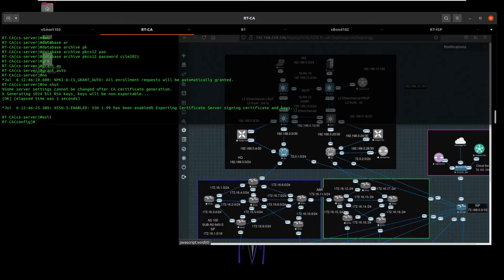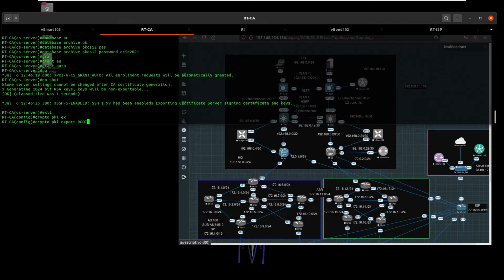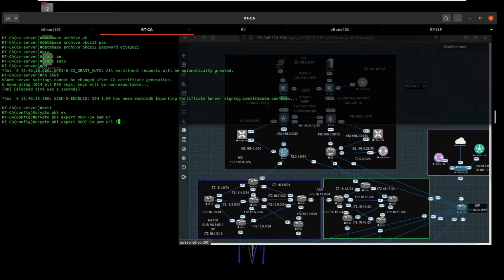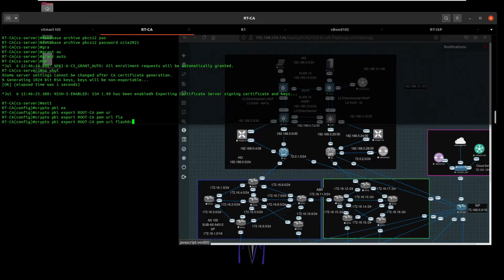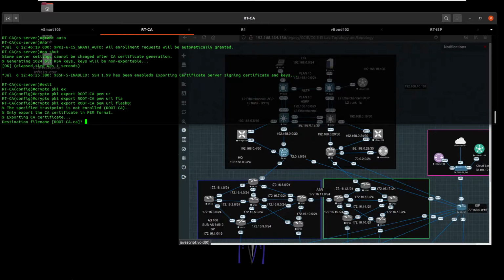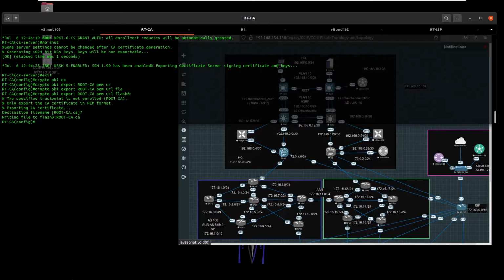And now I'm going to export these certificates to my flash. Export CA URL flash 0. Yep. Okay, done.